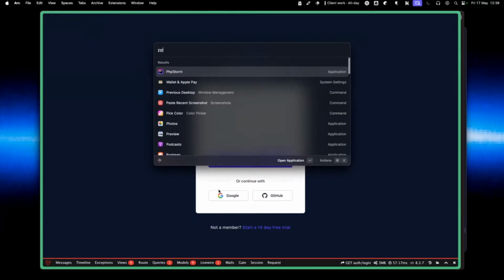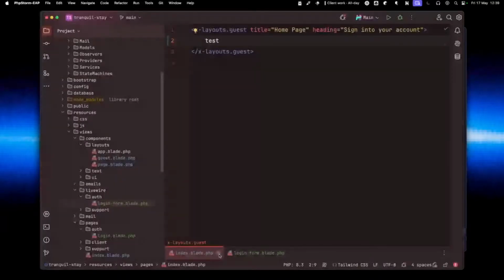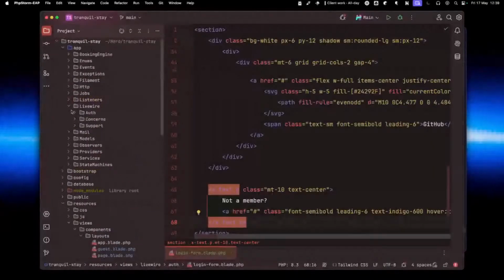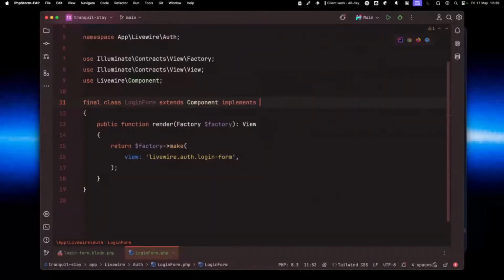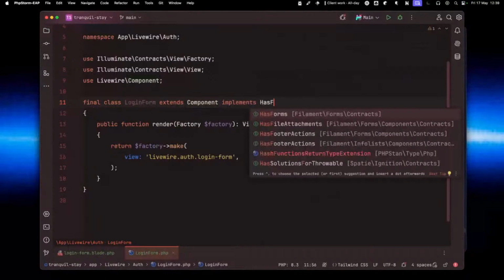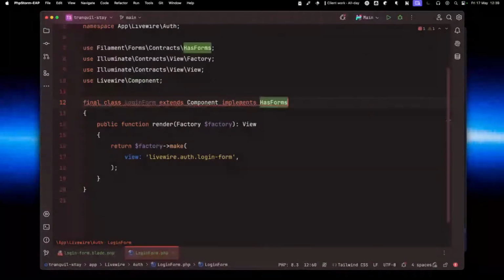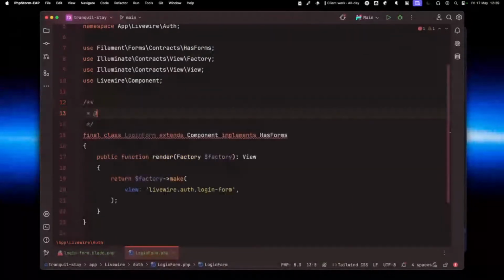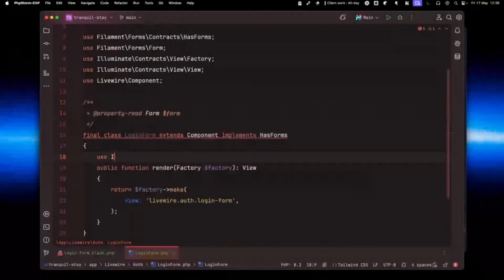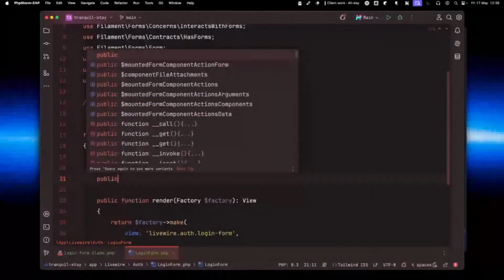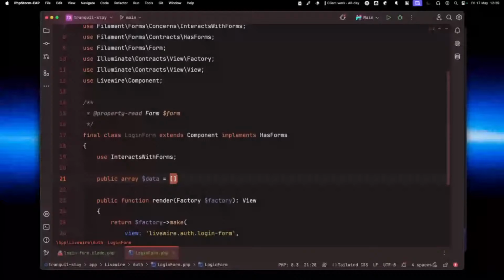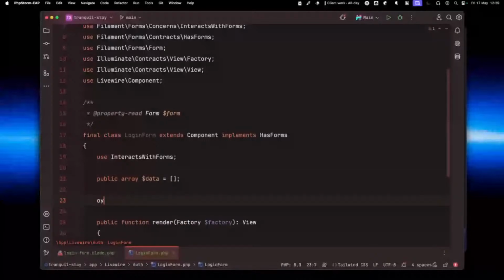login form itself. What we can do is come down to Livewire auth, and what we can say is implements has forms, because we've already got it. So we can now say copy, read Filament form, use interacts with forms. Public array data is equal to that. And then we need to mount the form or fill the form's default state.